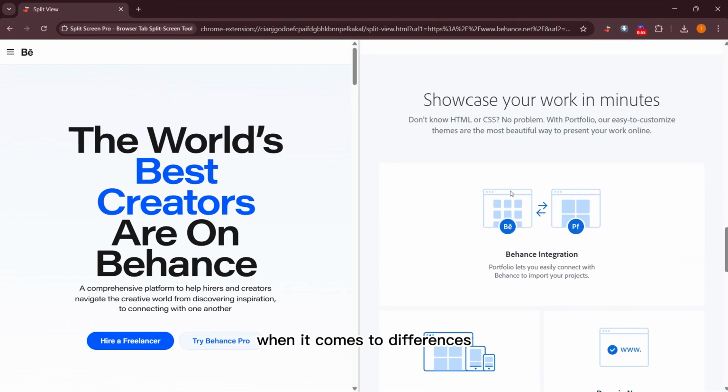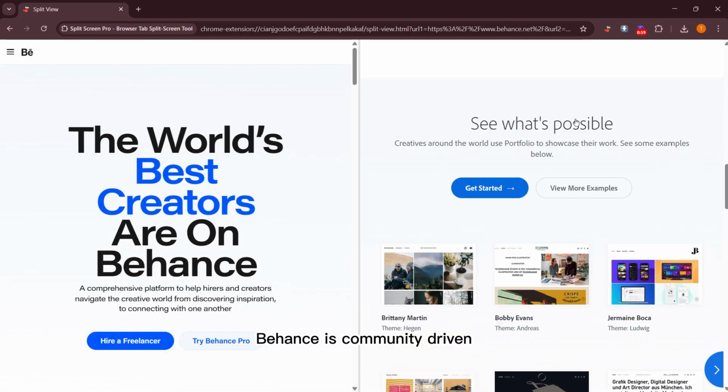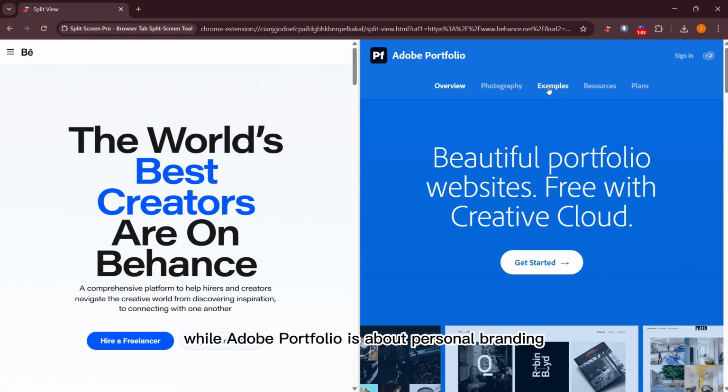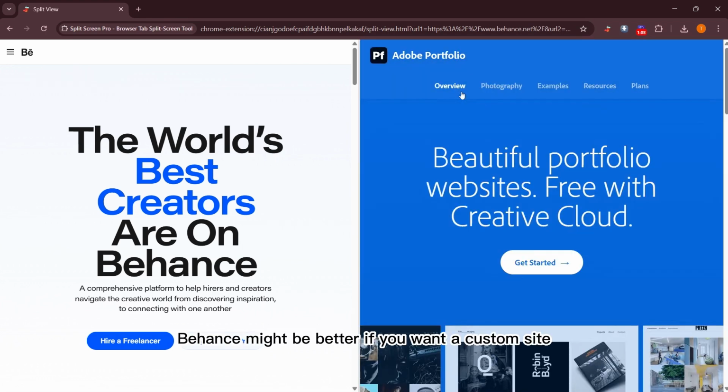When it comes to differences, the main one is focus. Behance is community driven, while Adobe Portfolio is about personal branding. If you want to engage with others, Behance might be better. If you want a custom site, go for Adobe Portfolio.